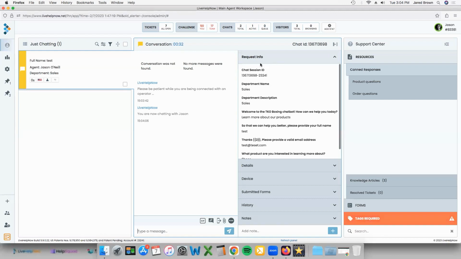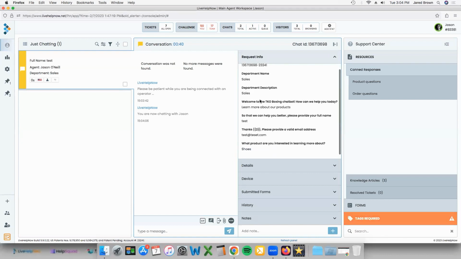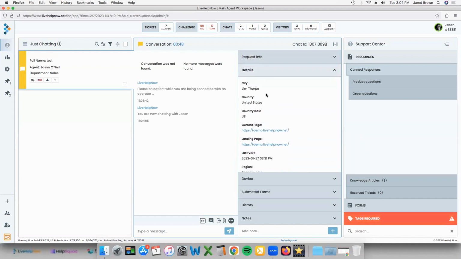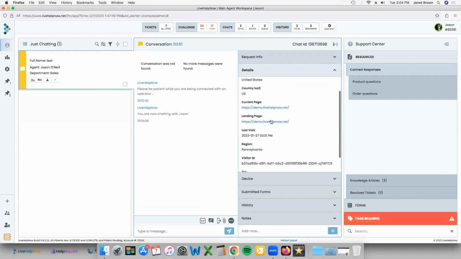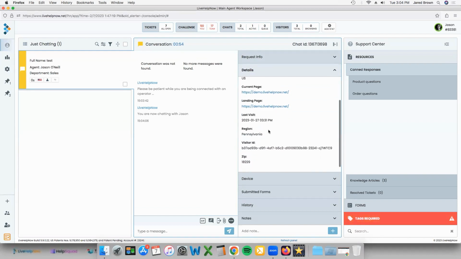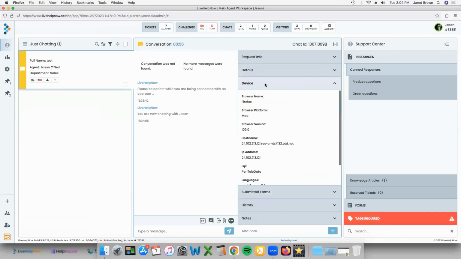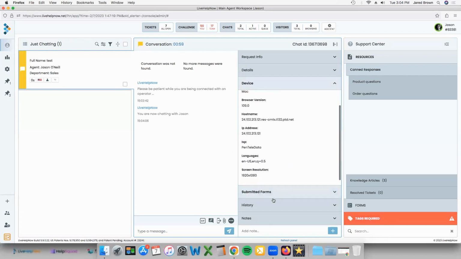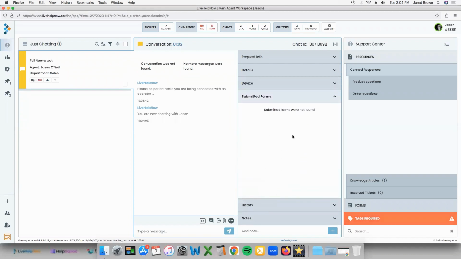Over to the right-hand side, what you were used to seeing in the General tab is now the Request Info area. So you're going to see everything that was filled out in the pre-chat form. And then further going into the information from the General tab, the Details section is going to show you where they're coming from, the current page they're on, the landing page they hit, their physical location. You'll have their computer specs here as well. And if you're using secure forms that do not delete and sit for a while, those will be sitting here. If you're not using secure forms, you won't have to worry about this.